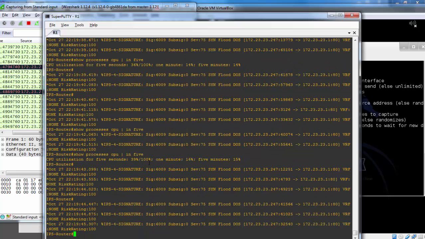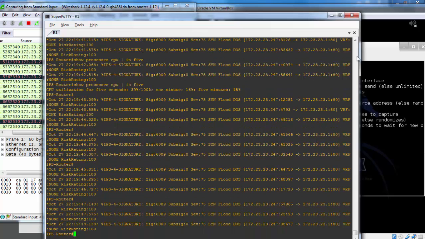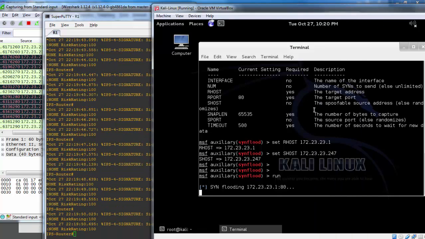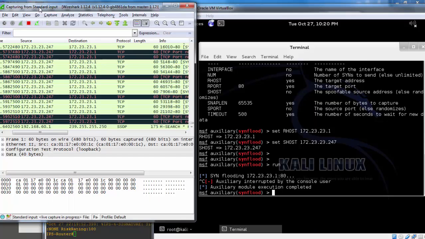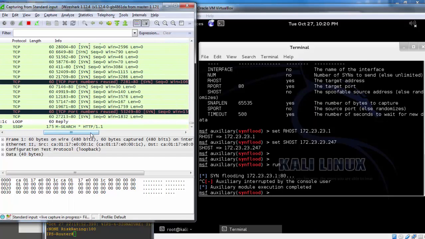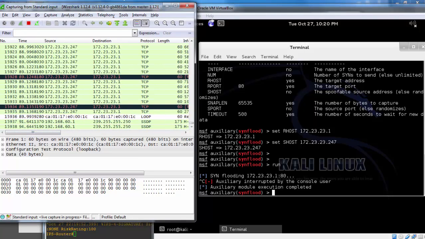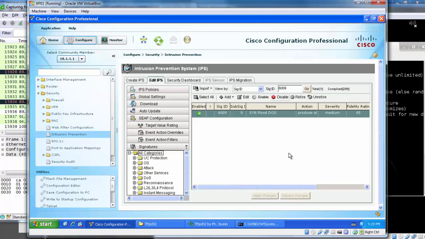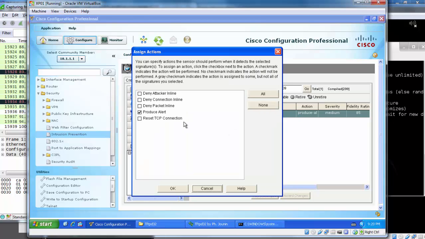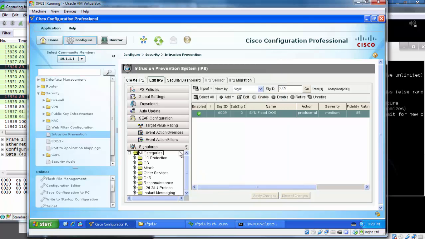So let's stop this attack over here. We'll see all the SYNs and the SYN-ACKs die down, and we'll open up our CCP. And there are 2 places we can do this. Under actions, we can do it here. I like the deny packet inline. But what we'll do is we'll do it globally. We'll do an event action override. We'll add it.